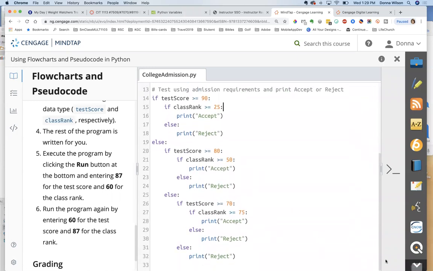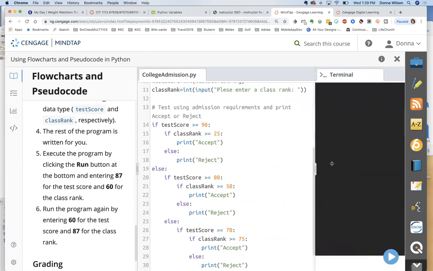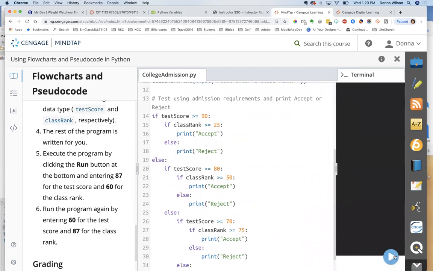I'm going to go over here to my run button. Okay, so I'm going to say run. It says, please enter a test score. It told me to use 87 first. And then it said to use rank 60. Accept. So that's right.